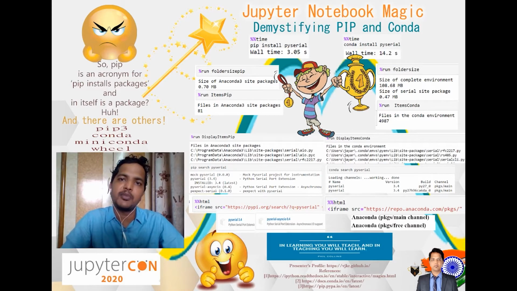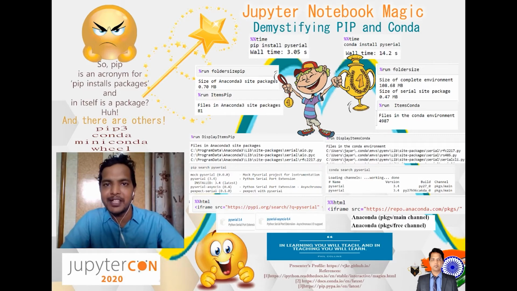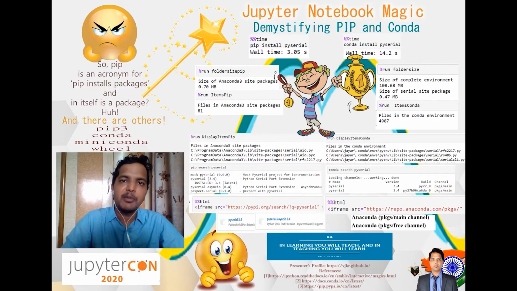Pip search provides package search from PyPI, whereas conda search provides packages from various channels such as main, free, or forge. The HTML magic command helps you render HTML pages inline. Students love this. Demystifying pip and conda using Jupyter makes students less frightened about Python, especially package installation.